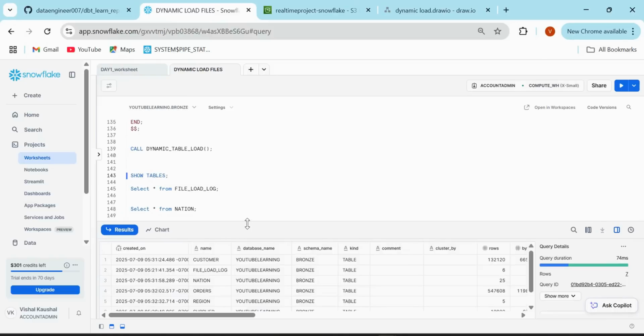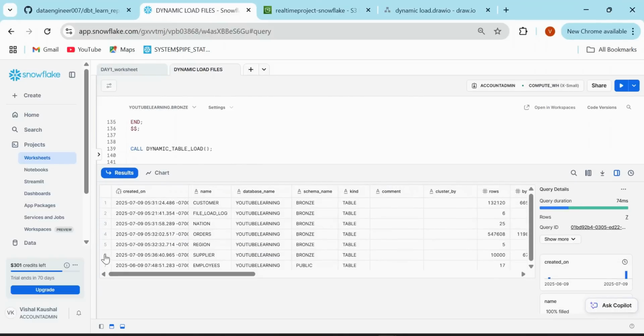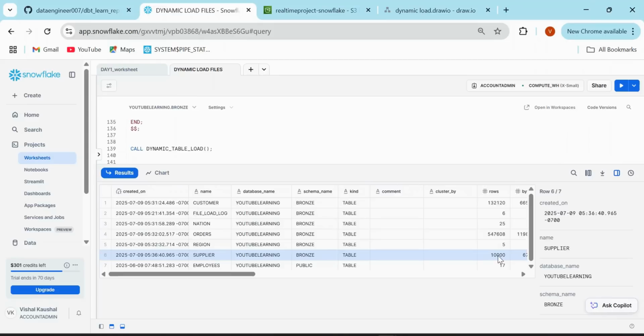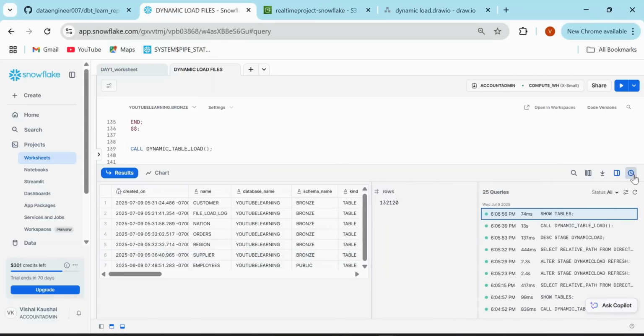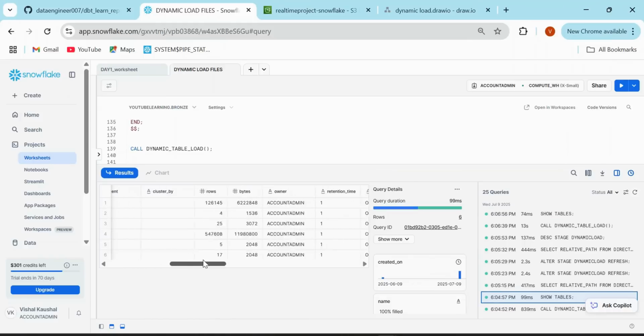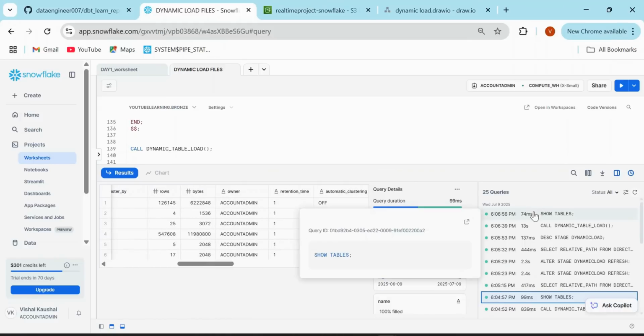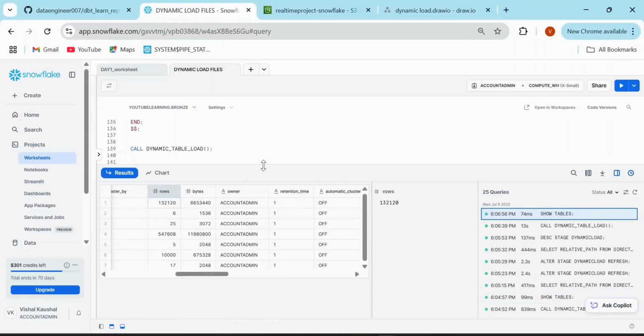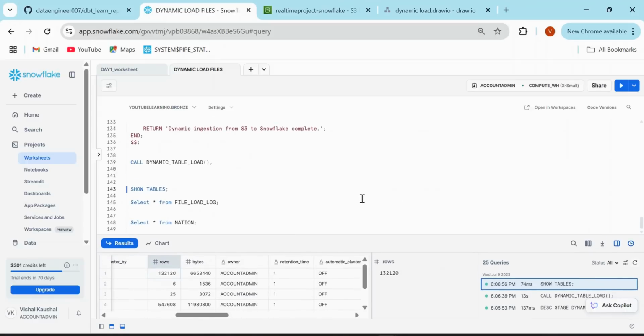The show tables, do I have supplier? Yes, I do, which is perfectly fine. In the customer, it is 132K. Earlier it was 126K. If you want to check it, we can simply check it through show tables. It was 126K, but now when I run it, it is 132K. That means this has also been tested.